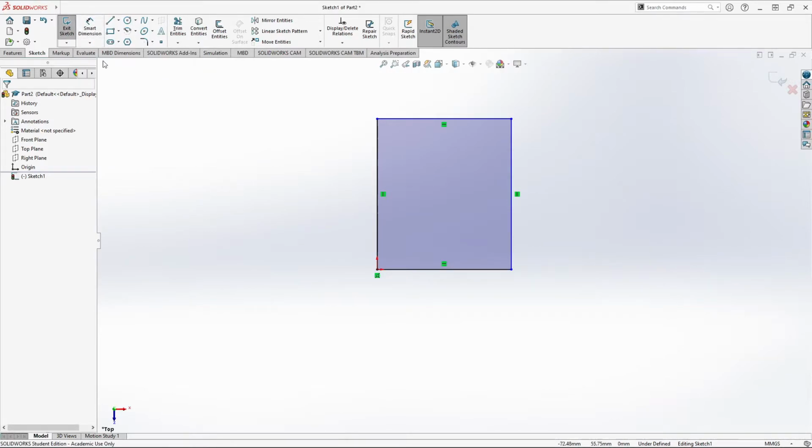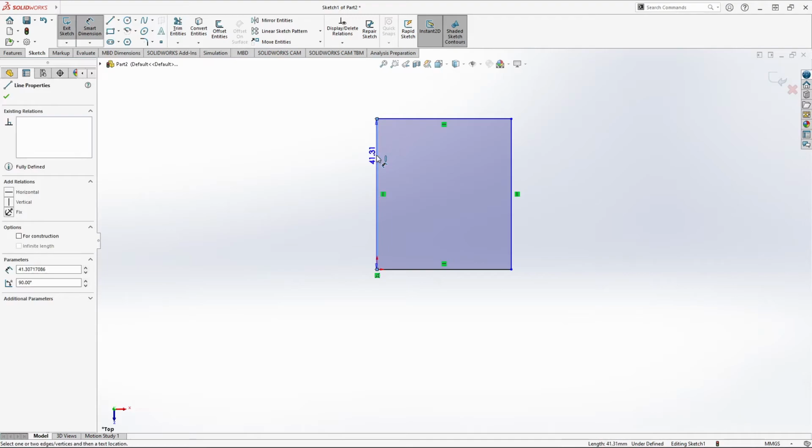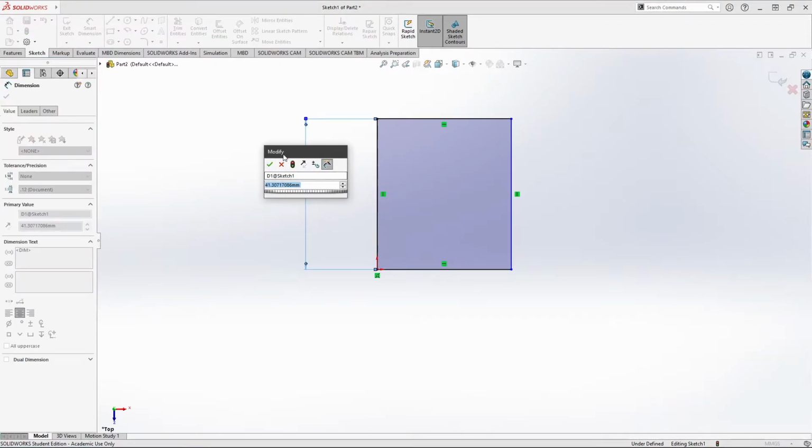See, if you press this button here, Smart Dimension, and you go over to a line, and I'm just going to press this line, and see it's come up with this. So if you just kind of release the mouse and drag it out like this, that's about fine, and then click, and you see it comes up with this modify box. So for the sake of convenience, I'm just going to make it 40 millimeters.